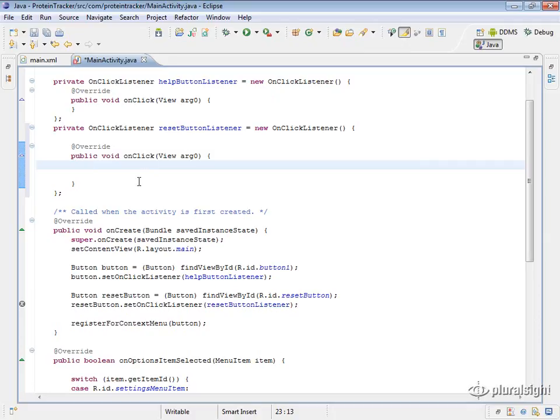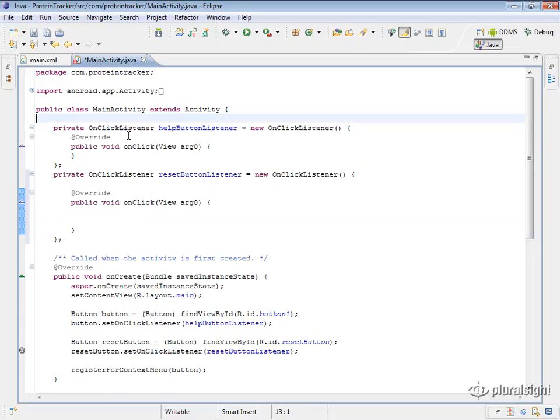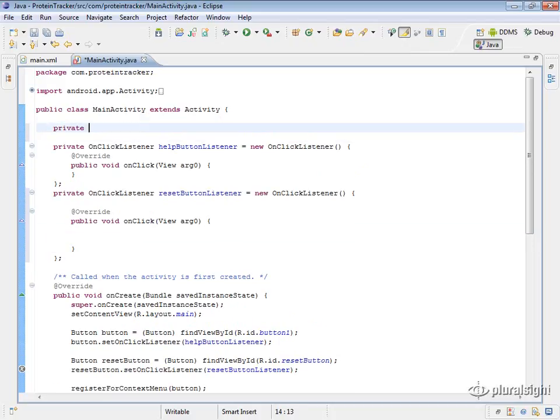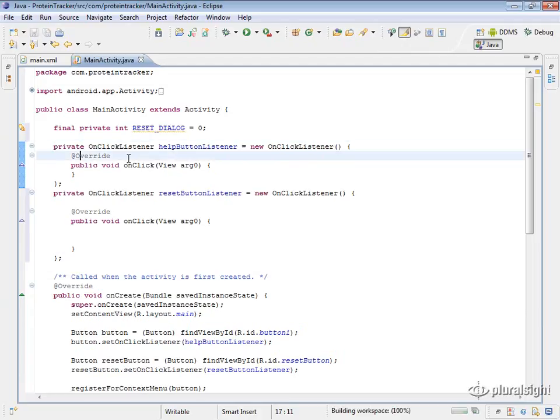So what I'm going to do here is first declare a variable that we're going to use to hold the dialog's ID. We'll call this reset dialog, and we'll set it equal to 0, and that'll be final because it's not going to change.